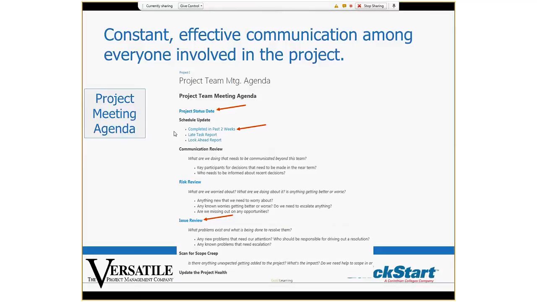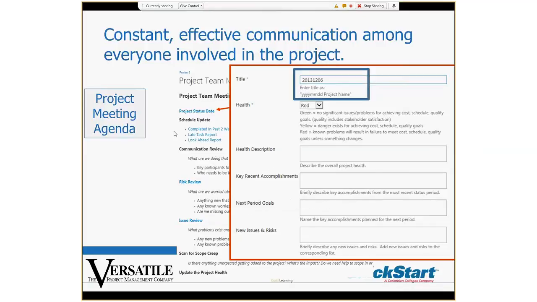I say we start with project status date, and when I click on that, what I end up opening is the weekly project status report. So as I go through this agenda, I fill this out. What that means is, when do you write your status report? You write it during the meeting, not after the meeting. You write it during the meeting, and so everybody sees what's on there. Okay? What else do we see?